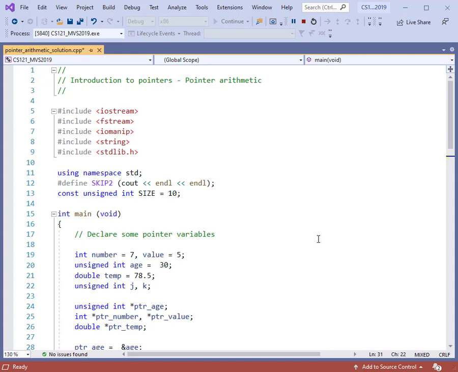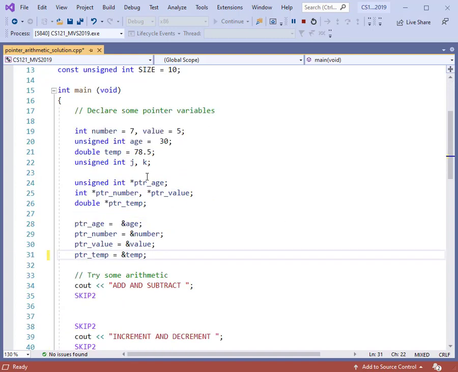I'm going to begin by just declaring some variables, so you can see that I've got some variables here that I've used in previous videos already, and I'm going to use the technique I did with the introduction to pointers to initialize them. So I've got some regular variables, and I'm going to declare pointers to those variables, and then I'm going to take the address of the variable to initialize the pointer.